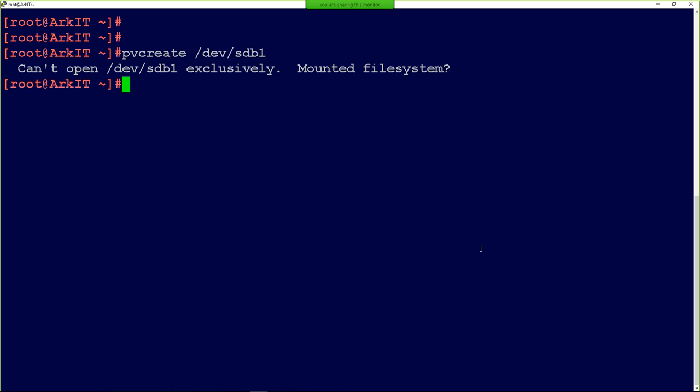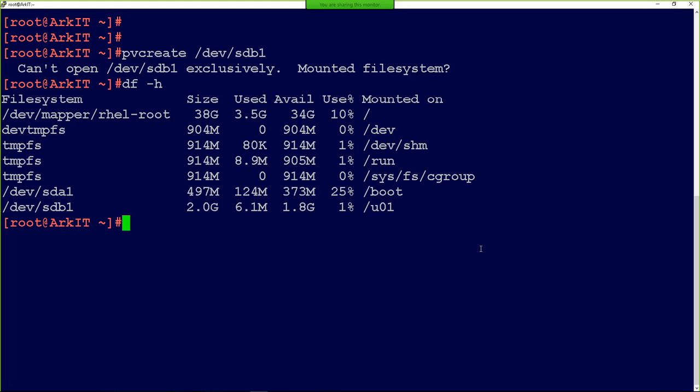Exclusively monitored, file system cannot open. What? No. Oh, is it mounted? I unmounted it, right?